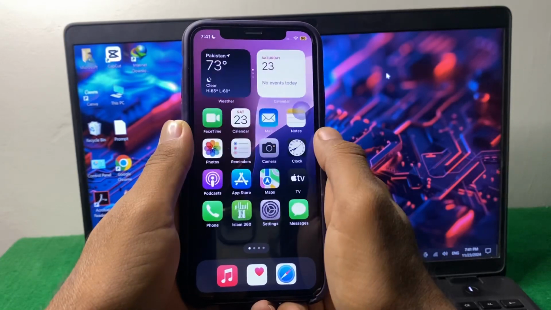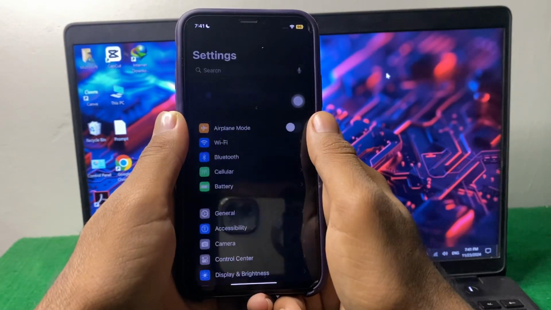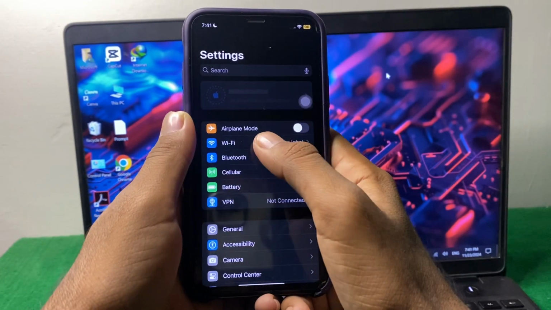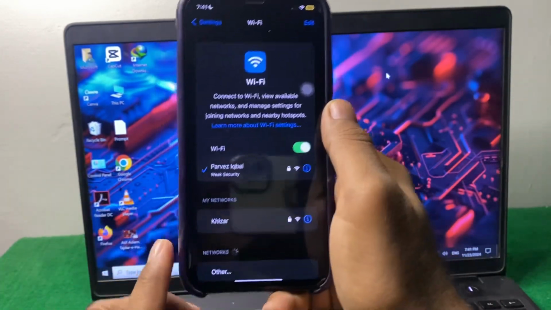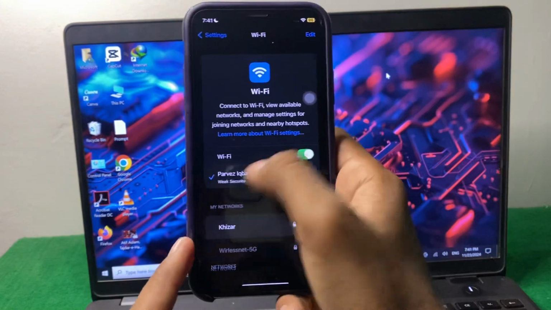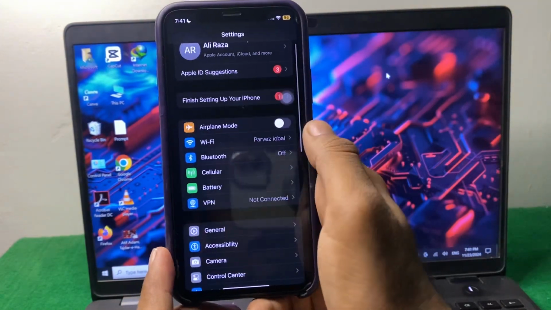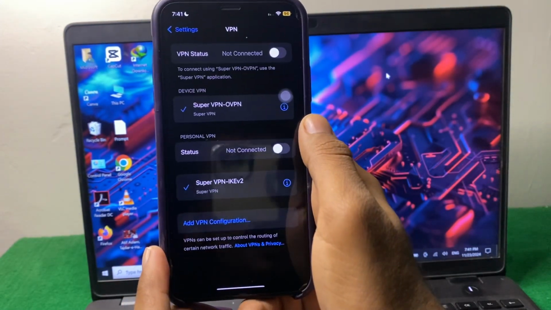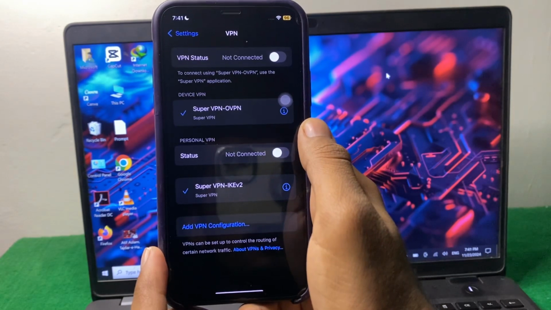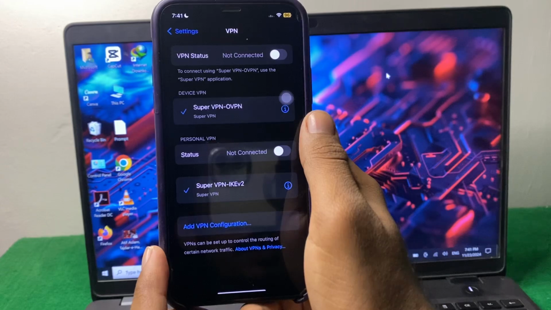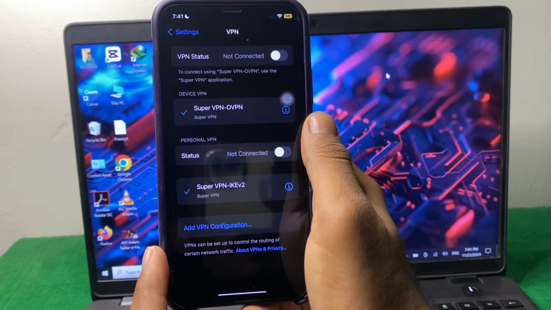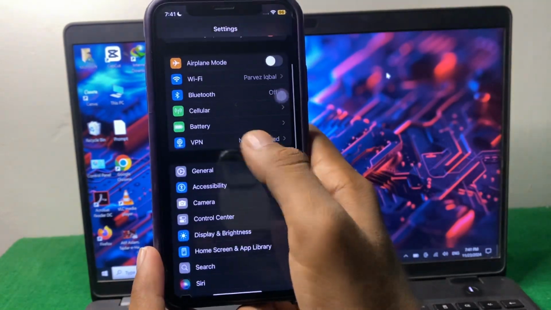So guys, firstly open the Settings app. From here, tap on Wi-Fi and make sure that you have an active internet connection, and then just go back, and from here tap on VPN. You have to make sure that there is no VPN connected. If a VPN is connected, then you have to just disconnect the VPN and then go back.